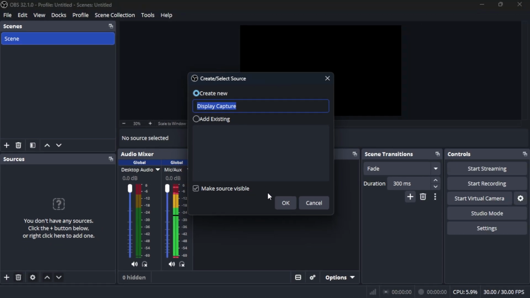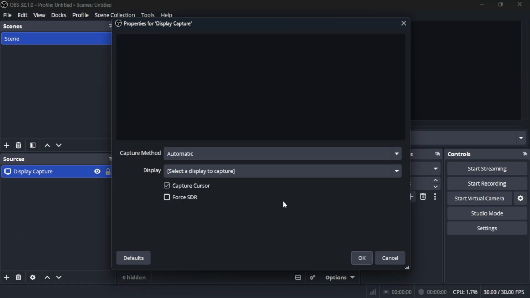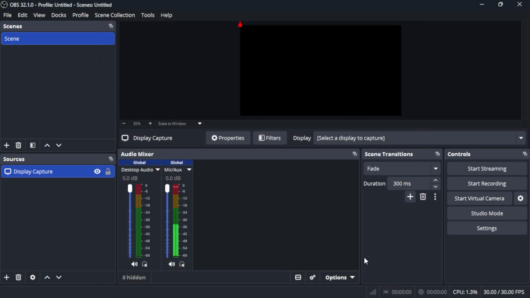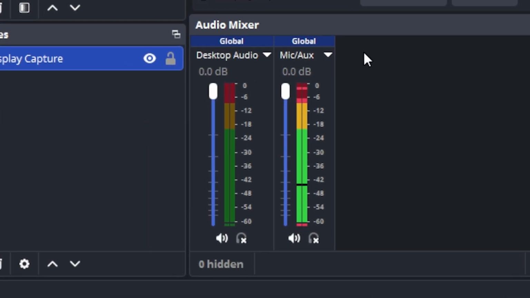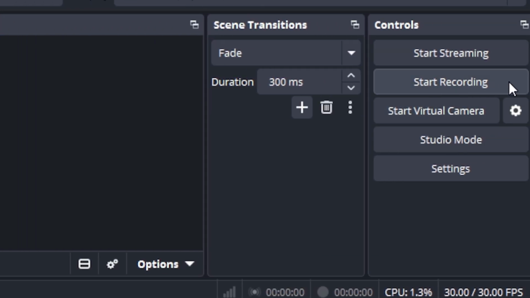Next, adjust audio and start recording. To make sure your audience can hear both you and your system sounds, you need to check your levels. Look at the audio mixer at the bottom. You should see bars moving for desktop audio, system sounds, and mic, aux, your voice. Click Start Recording in the controls dock on the right side.